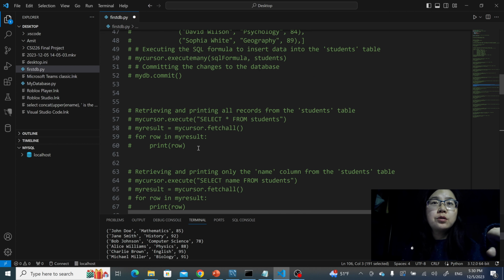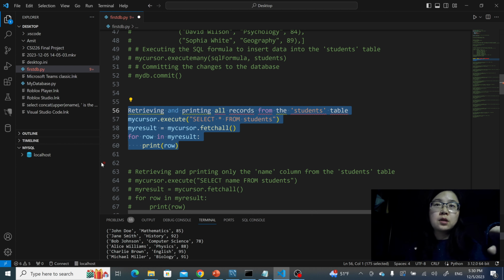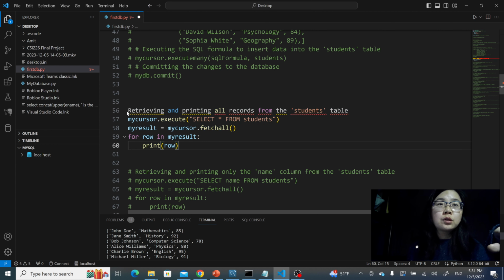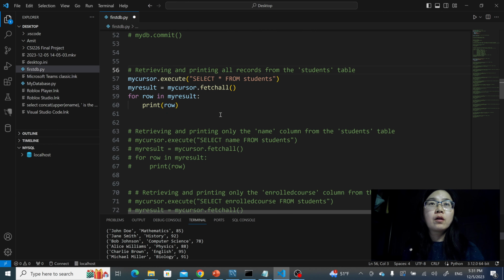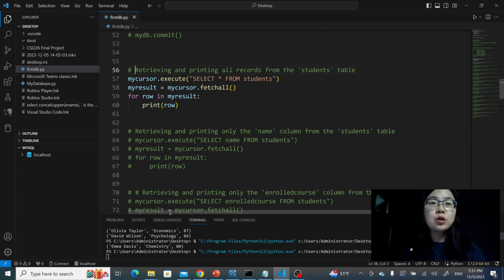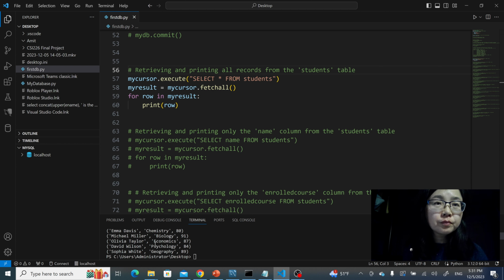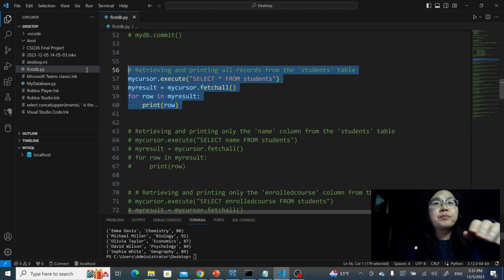So first I'm going to show this code one more time. Let's see the original code. When I run this, it will show Emma Davis, chemistry 80.